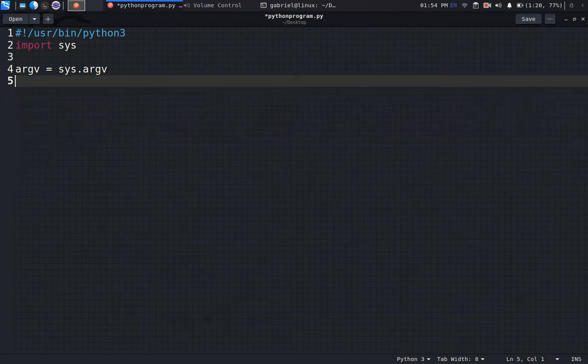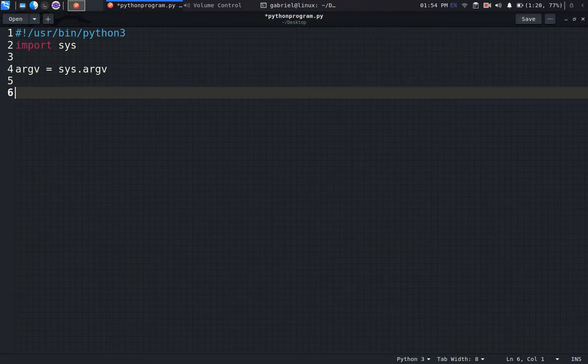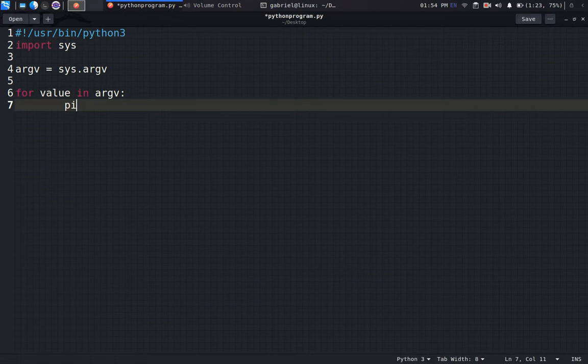the for loop, just the same thing we did with bash, using a for loop that loops through some sequence of arrays or characters. You can just say for value in argv. So this is the syntax. Then we want to go ahead and print the value itself.